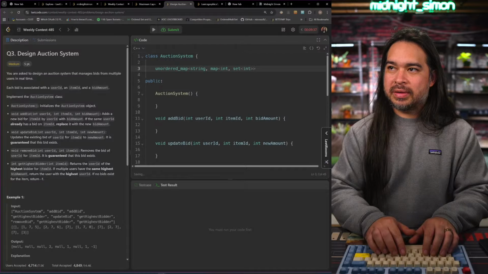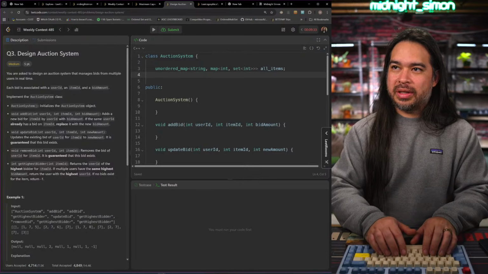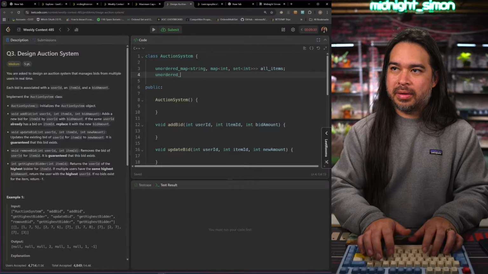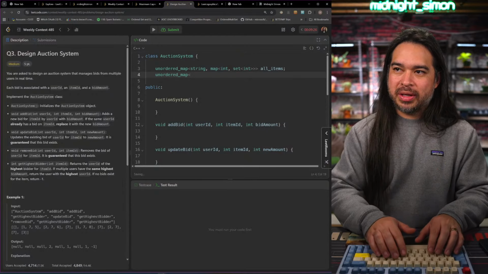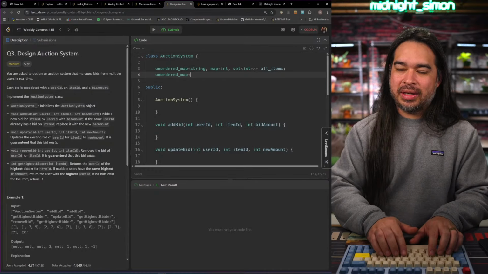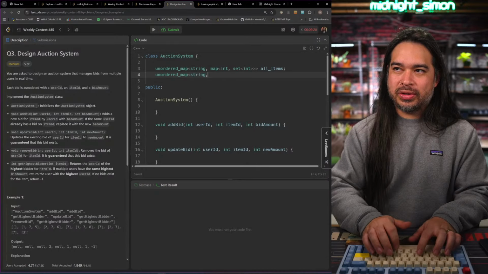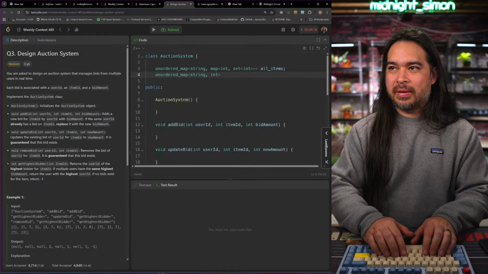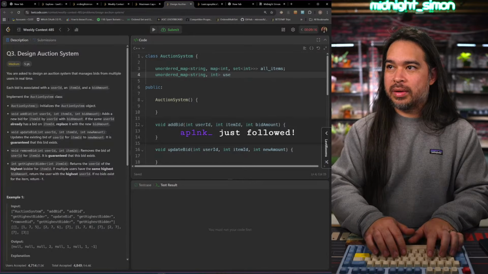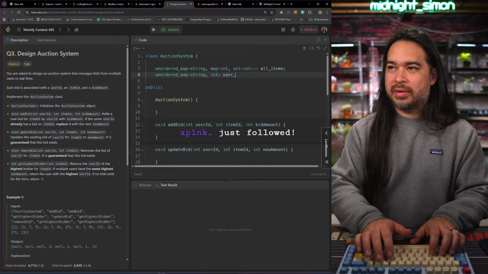I'm gonna call this all items, and then we'll need another map that will map a compound key of a user ID and item ID to the highest bid. So I'll use a string again, user bids.